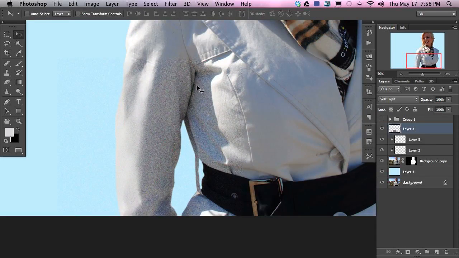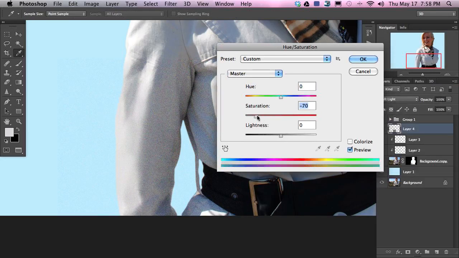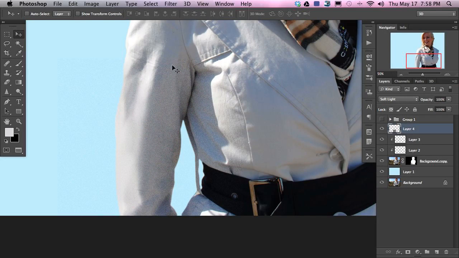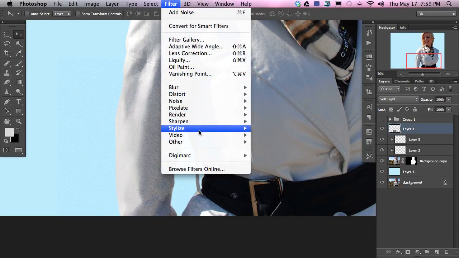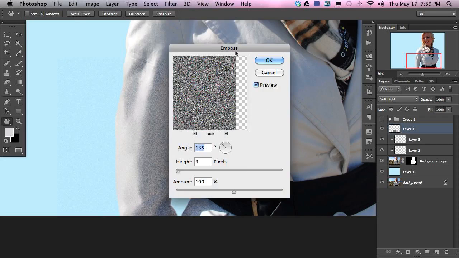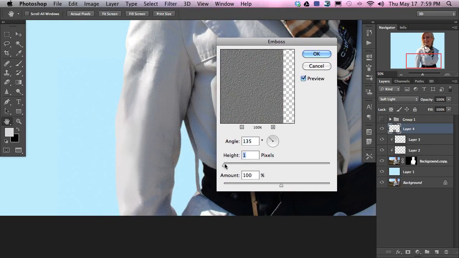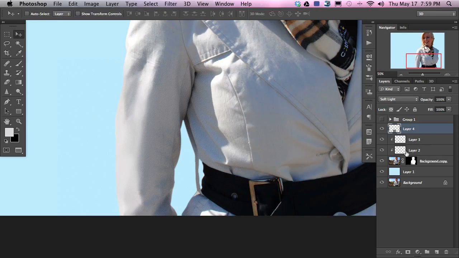I'm going to hit Command U. See how there's the color in there? Command U, and then I'm going to just bring the saturation down. Not quite black and white, but bringing it down. There we go. And now we're going to go to Filter, Stylize, and then Emboss. We can decide, yeah, that looks pretty good there. Height of 1 pixel. Sure. Option Command G, that will clip that so it's not going to be visible on the backdrop now.